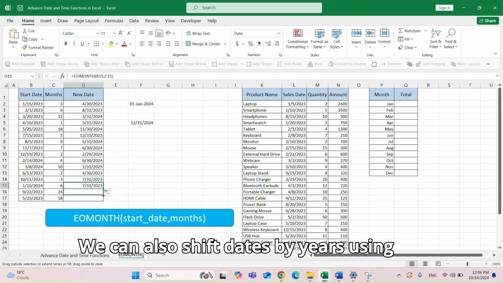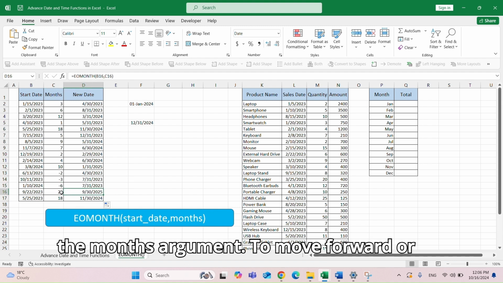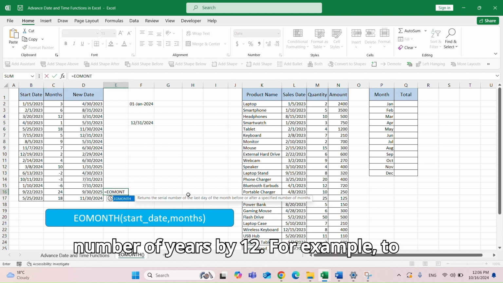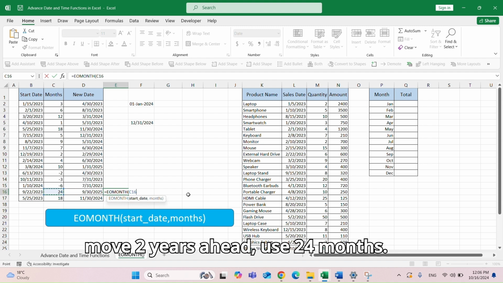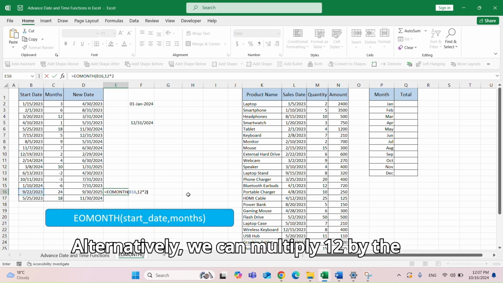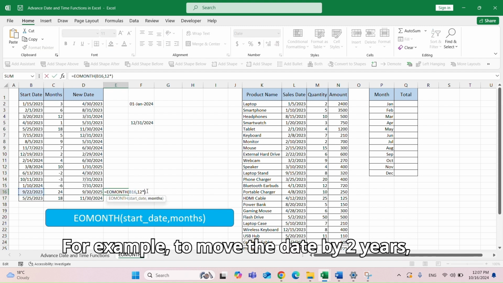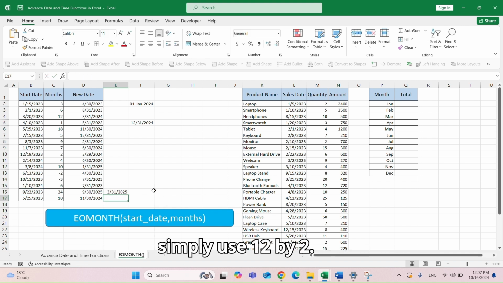We can also shift dates by years using the months argument. To move forward or backward by years, simply multiply the number of years by 12. For example, to move 2 years ahead, use 24 months. Alternatively, we can multiply 12 by the number of years we want to move the date. For example, to move the date by 2 years, simply use 12 by 2.